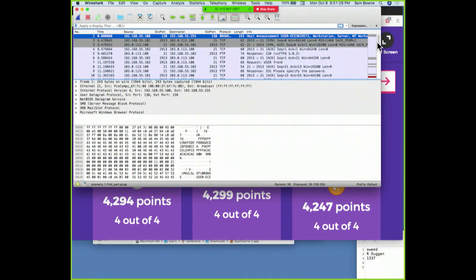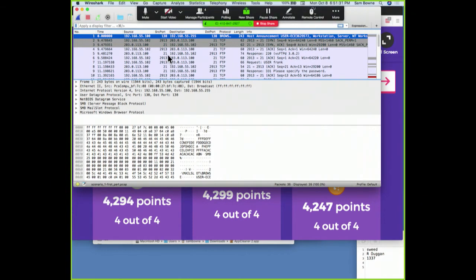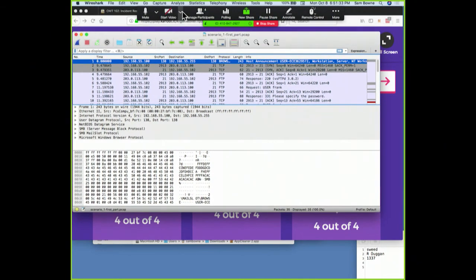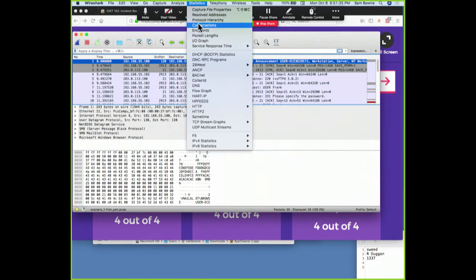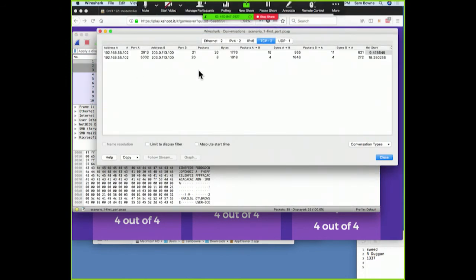Okay, so the lamest way to use Wireshark is to scroll through packets one by one up here. Don't waste your time on that. That's for real amateurs. I used to do that when I was brand new to Wireshark. What you do is go Statistics, Conversations. Now this is a whole lot better.